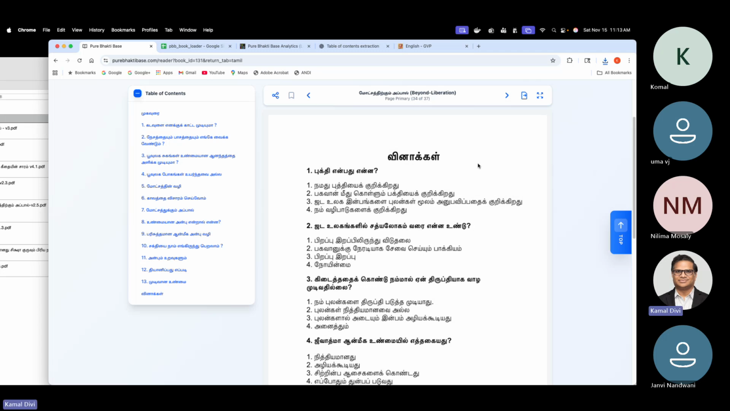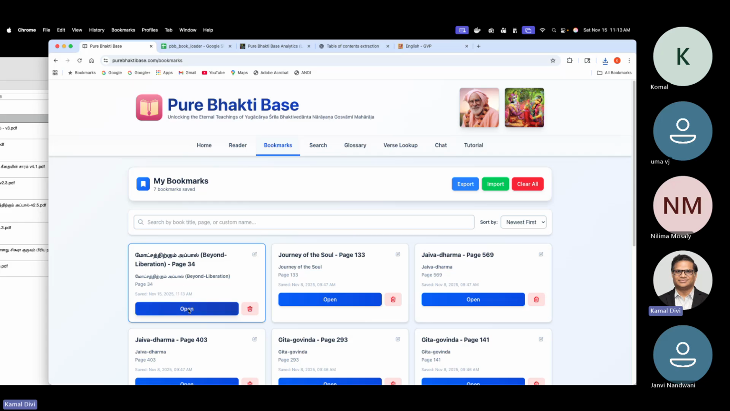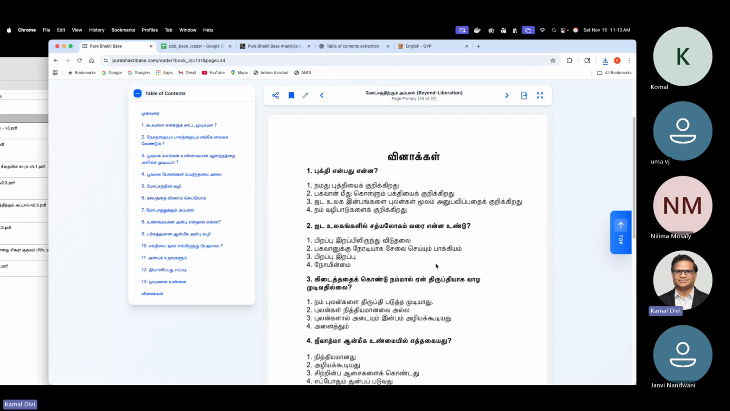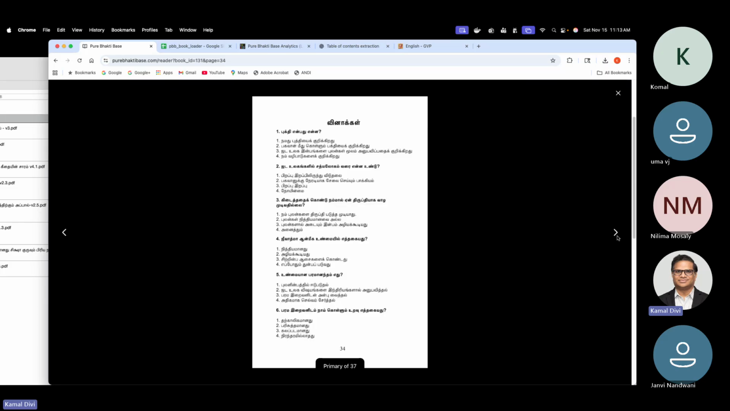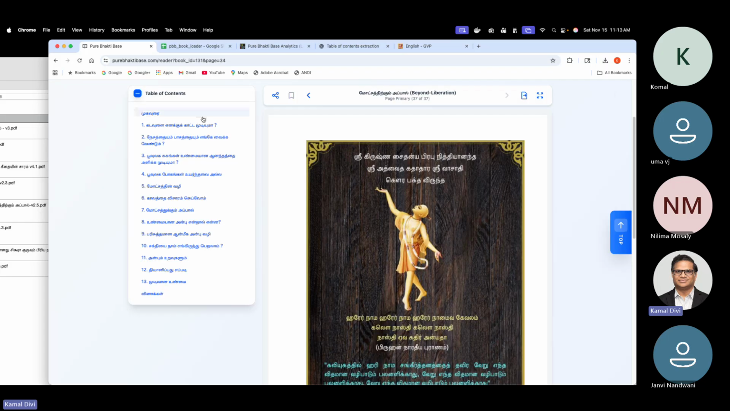Yeah, it went to 34. And is it bookmarking correctly? Bookmarks. Yep, bookmark is working. And if I open, it's going back to the same page. Okay, I think these are all working good. And the reader view seems good. These all seem okay.